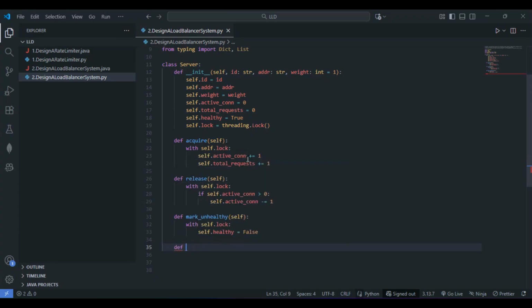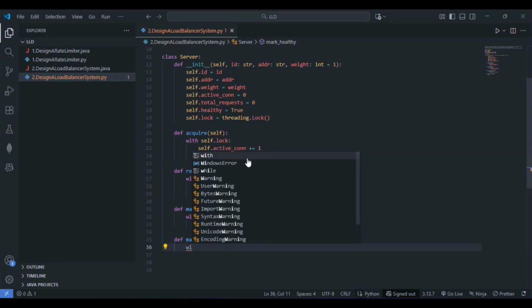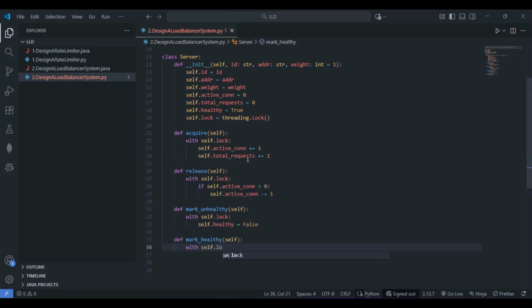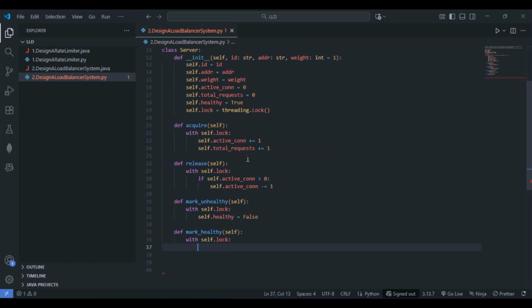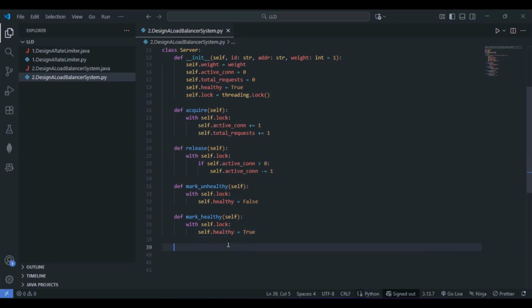So I'll just go with def mark healthy here. So let me pass self as usual. So this is fine. Within the helper method, this one function mark healthy, the same thing, I'll just go with log here. Yep. Let's set the healthy to true here instead of false, right? So let me copy this one and paste it over here. Instead of false, we have to set this one to the boolean value true, right? So this is fine.